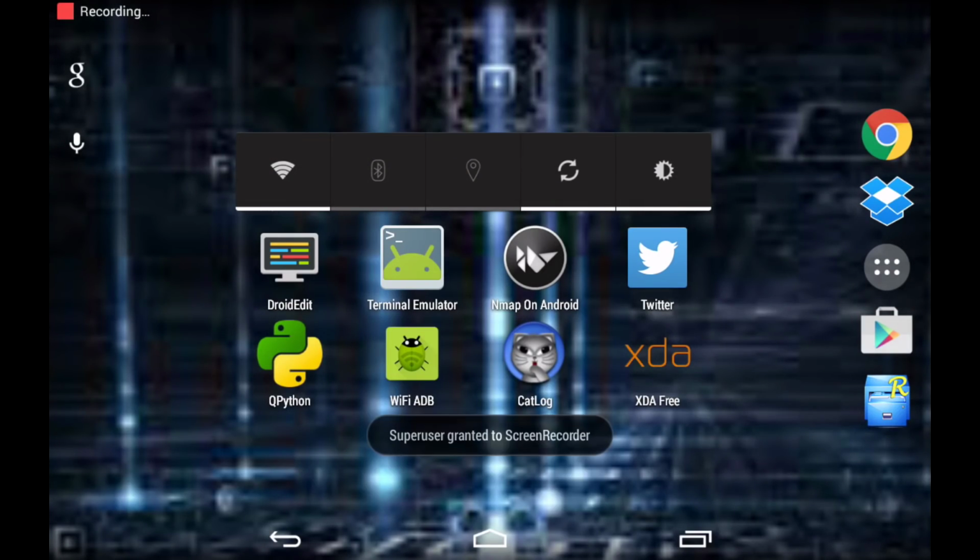What's happening, YouTube? This is a tutorial on how to get Python running on your Android device without any restrictions whatsoever. You can call it from your own application, and you can also call raw sockets, which was the whole purpose of me getting this to work.